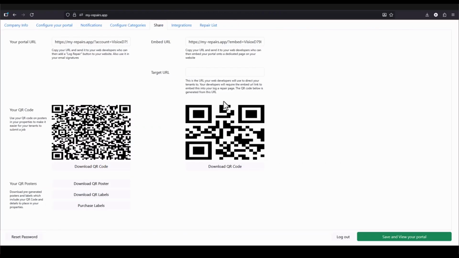In My Repairs, you're able to generate QR codes for your portal. These are accessed via the Share tab. The first thing you have is a generic QR code which can be downloaded and used however you see fit.